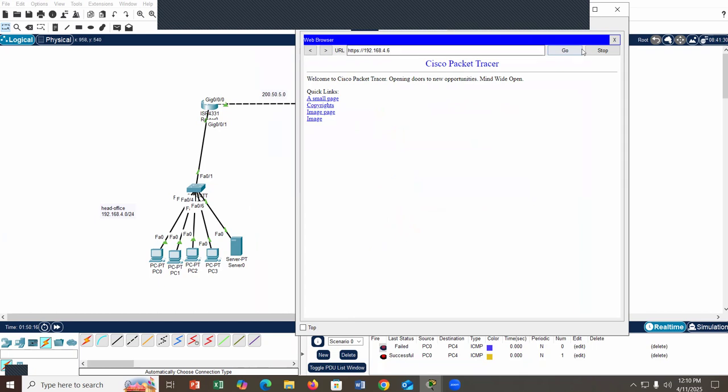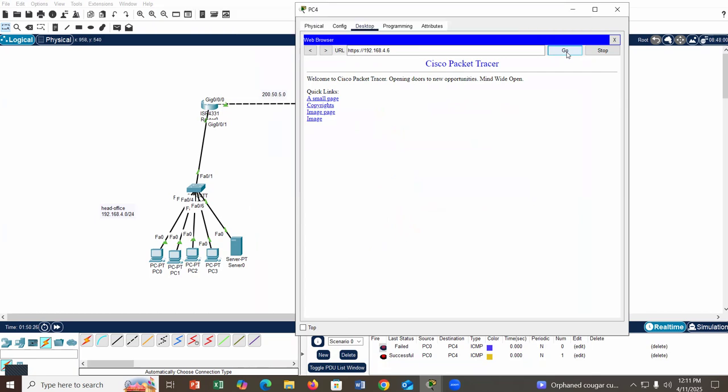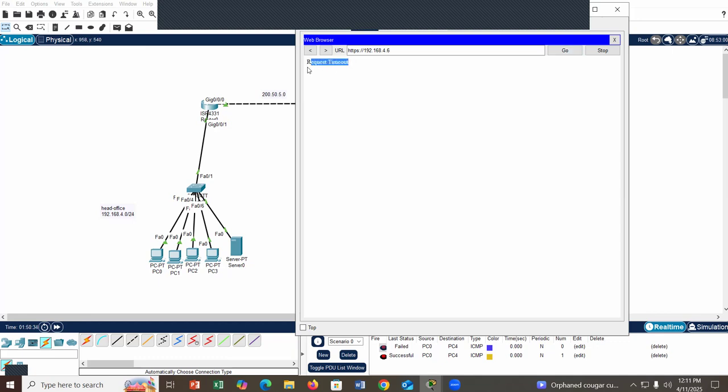But if I try to stop this and try to go again, let's see, maybe it will work or not. We need to hold on a little. Let's see. As you can see, we are now seeing request timeout. So it's not going to be working anymore.